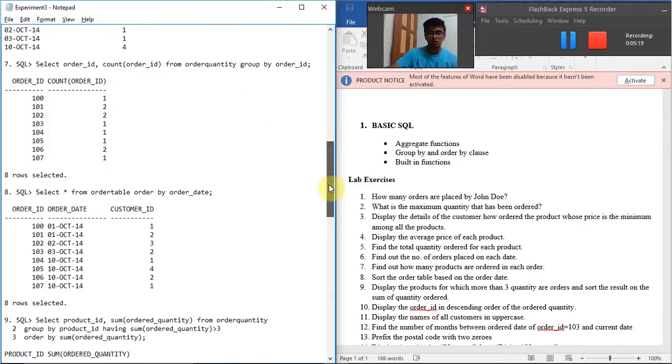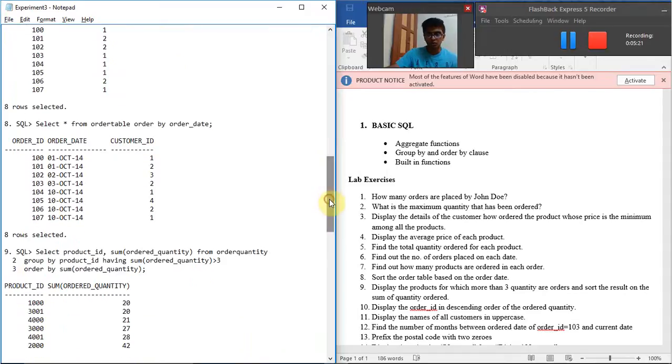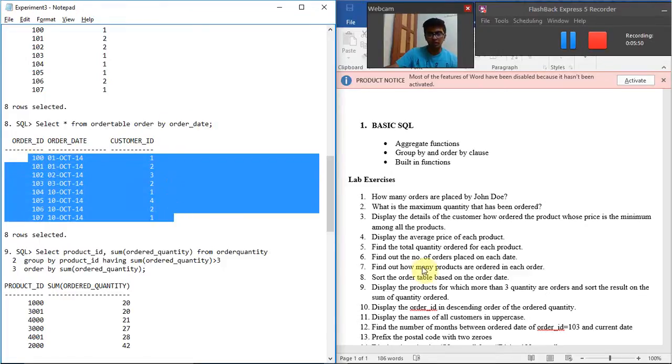And moving on to our 8th question, we are told to sort the order table based on the order date. So to do that, we have a simple statement, select star from order table, order by order date. So we are telling SQL to basically return all elements from order table which are ordered by order date, which are sorted by the date. So we have 8 rows over here, which is ordered by the date.